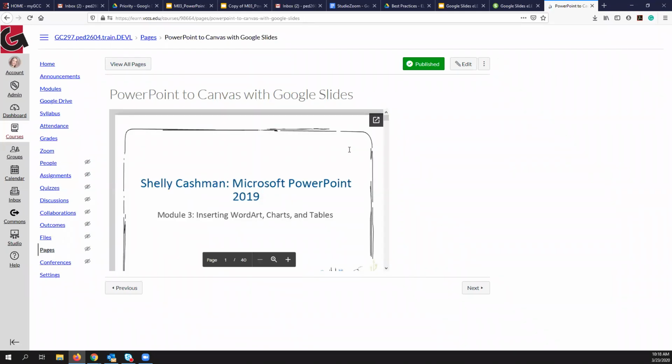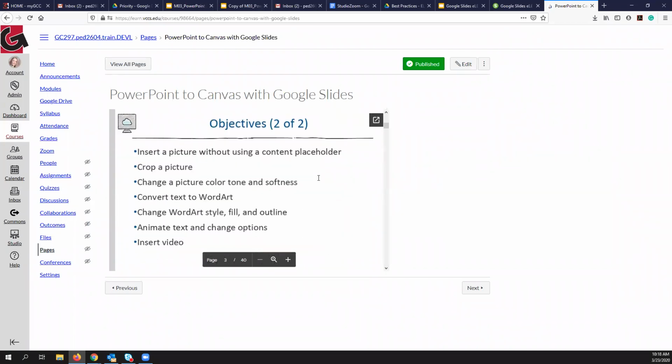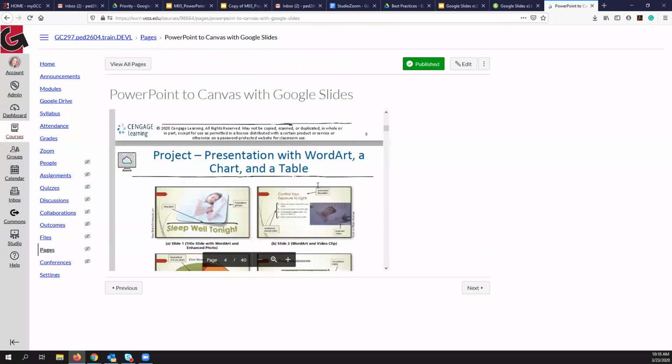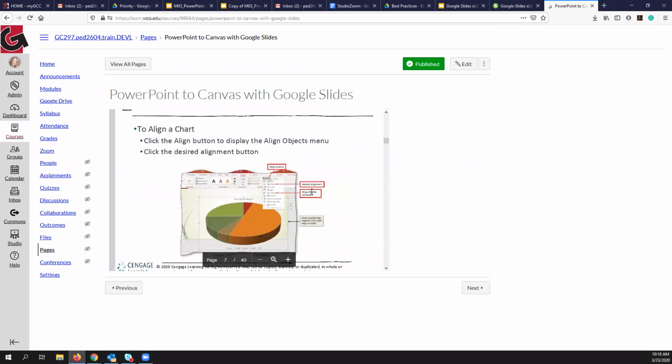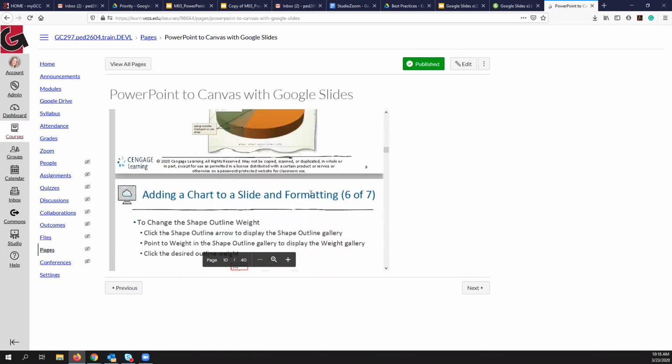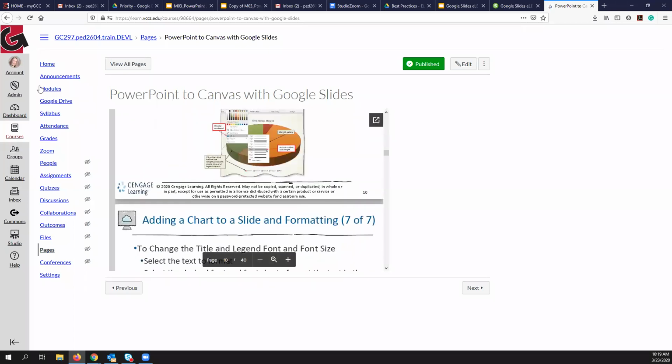So now you can see that I have the ability to scroll through the PowerPoint. All 40 slides are there, and notice that I am scrolling and not using a toolbar at the bottom. So now I'm going to go back to modules.